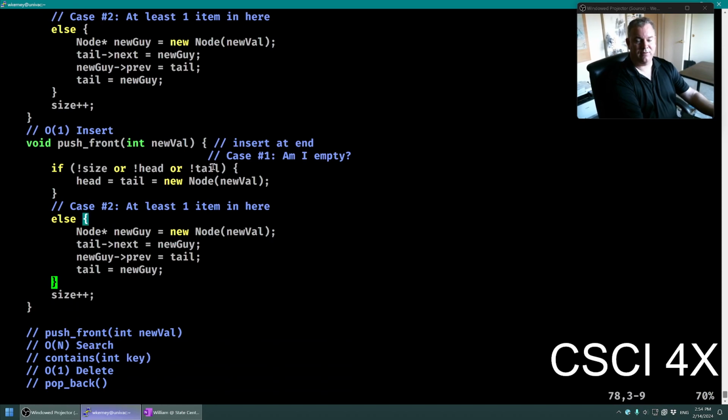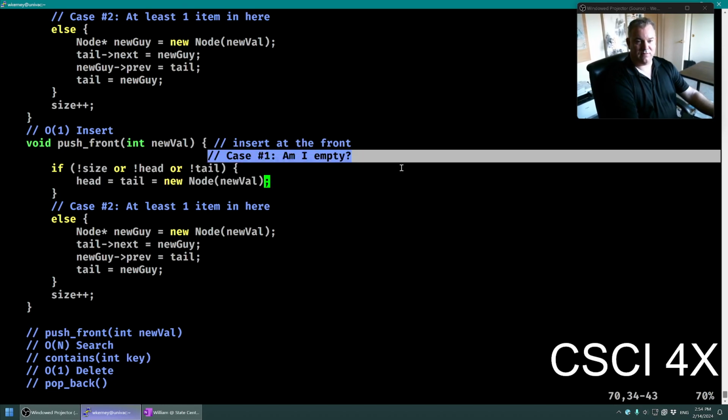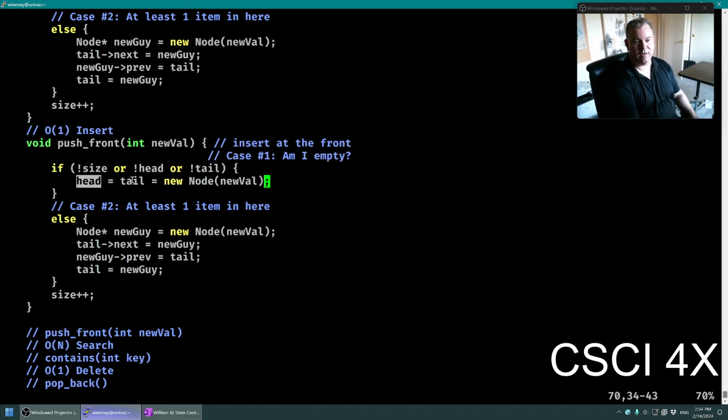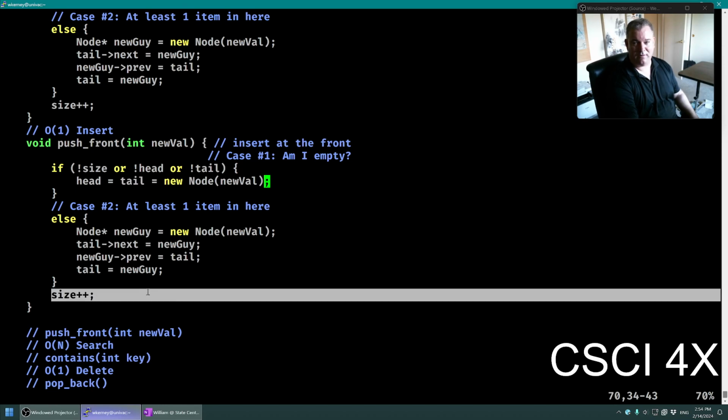All right, so insert at the end, insert at the front. All right. So how do you handle the case when it's empty? If we have a completely blank list, then we're allocating a new guy, and we're setting head to be the new guy, tail to be the new guy, and then updating size. Does that seem reasonable for push front? Basically the same as push back, right?